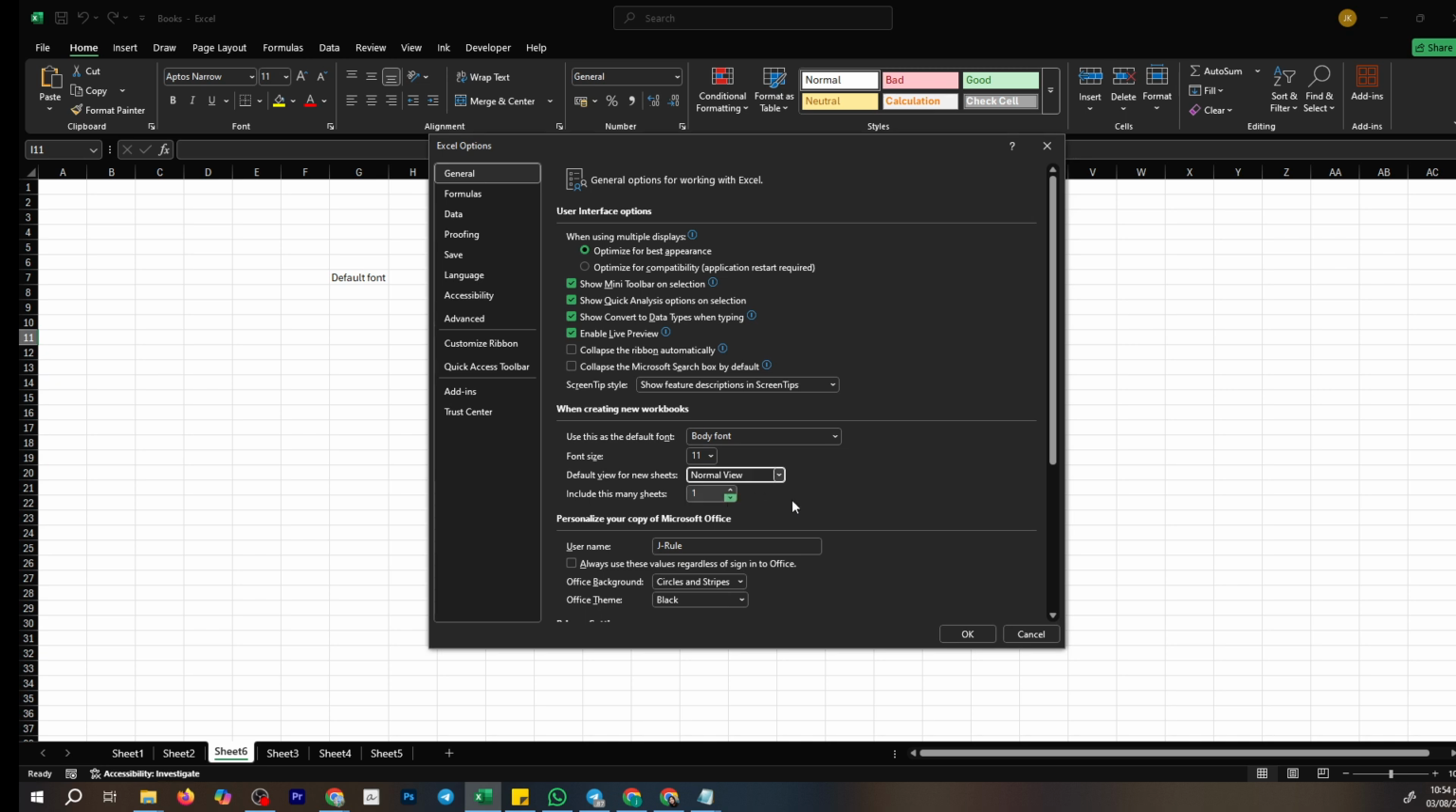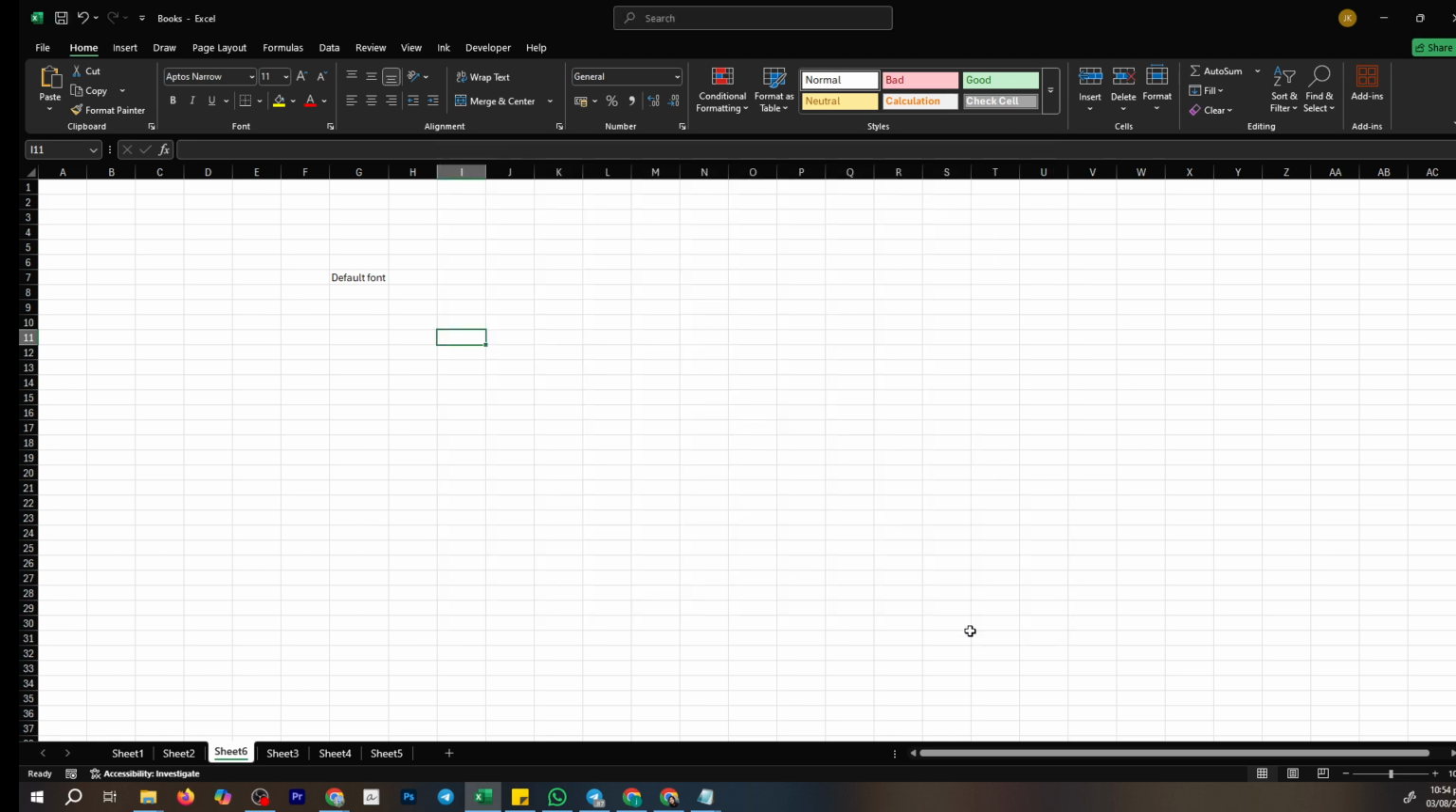You can test them out, see how they look and feel, and then come back to this menu to save the one that suits you best by hitting OK again. And that's it. You've now successfully learned how to set the default sheet view for all new workbooks in Excel.